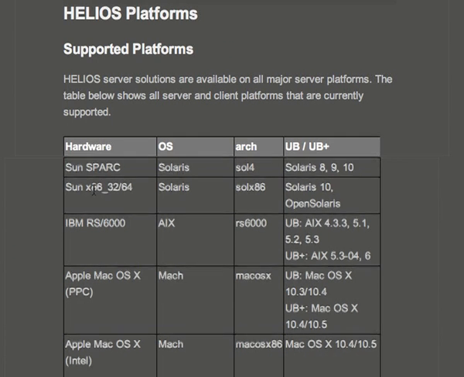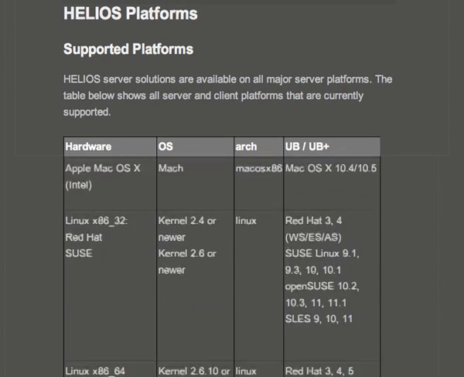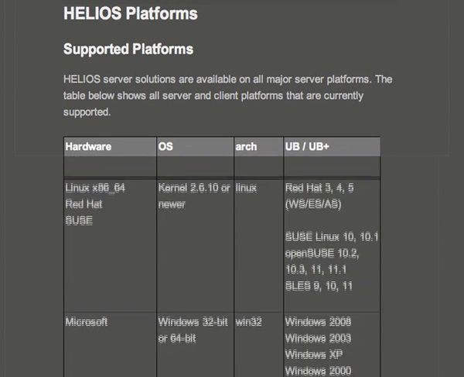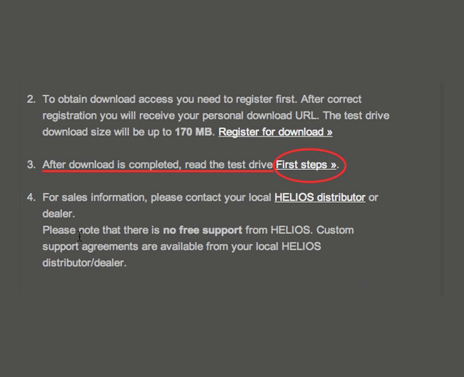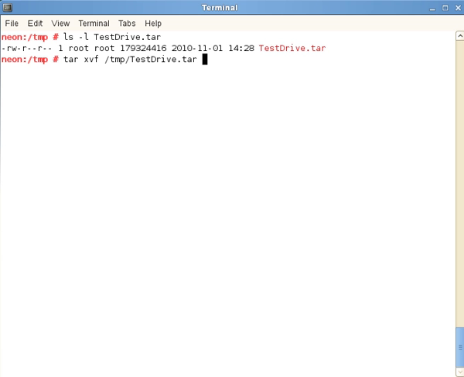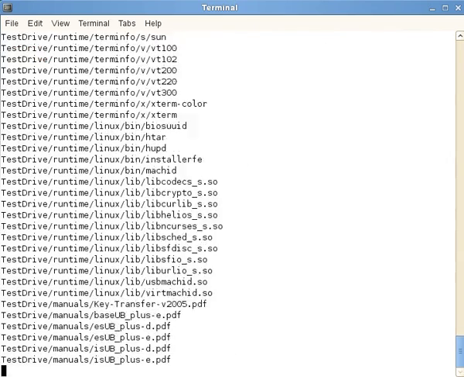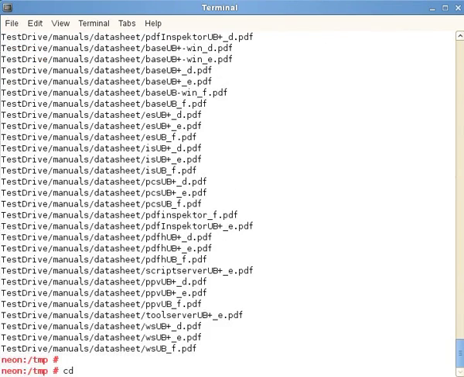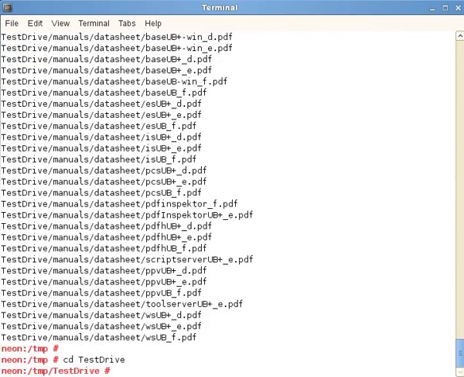Installation on Linux, Solaris, or AIX is quite similar, but is command line based. On these platforms, after downloading the test drive, follow the link to the page First Steps After Downloading the HELIOS Test Drive Software. This web page gives instructions for how to uncompress the downloaded file archive and launch the installer.